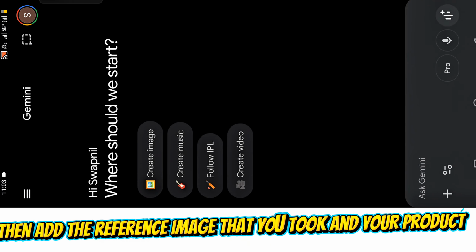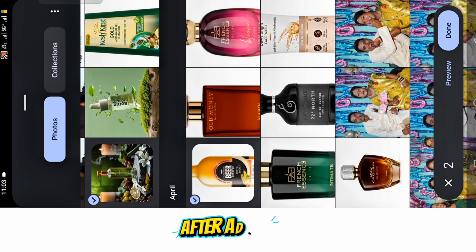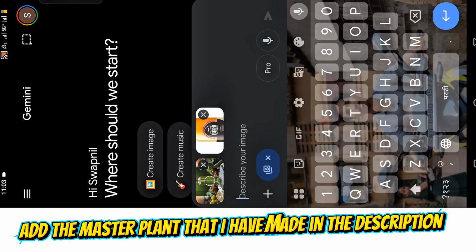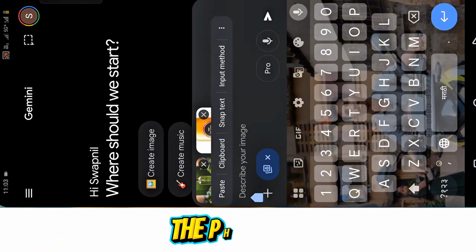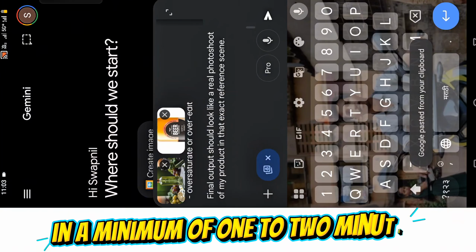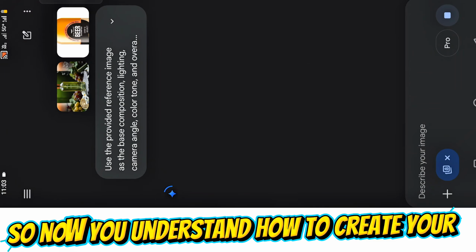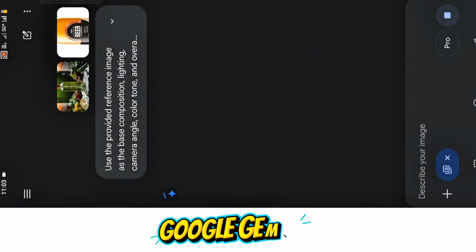Then go to Google Gemini. Then add the reference image and the photo you took of your product. After adding, add the master prompt that I have made in the description. After adding, generate the image. The photo will be ready in a minimum of 1 to 2 minutes. So now you understand how to create your product photography from Google Gemini.